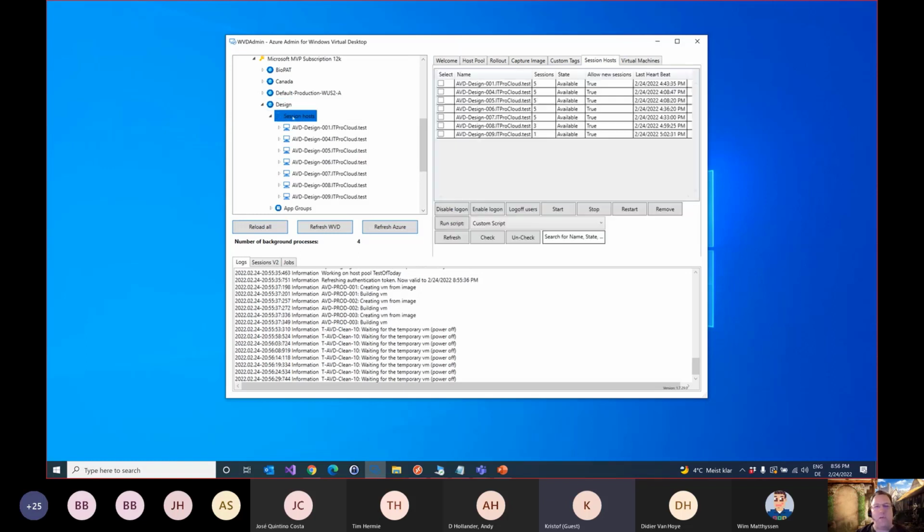If I click on session hosts, I can see all the hosts like I showed before on the right side. And what I can do here for maintenance reasons, I can also select several hosts. I can filter by name. And then I can disable log on, enable log on. I can log off all the users, start, stop the virtual machine, and I can remove, delete the session host, and that also deletes the virtual machines in the background and also the NICs and the disks.